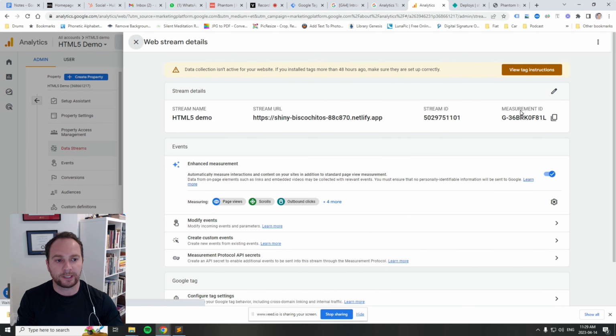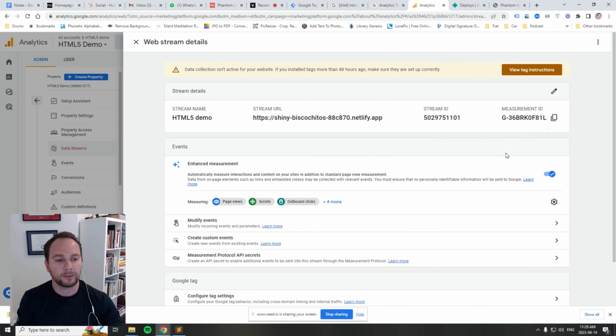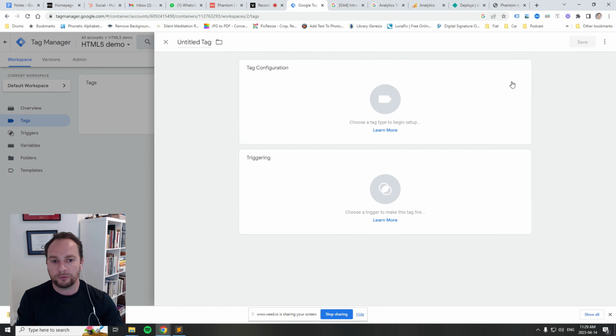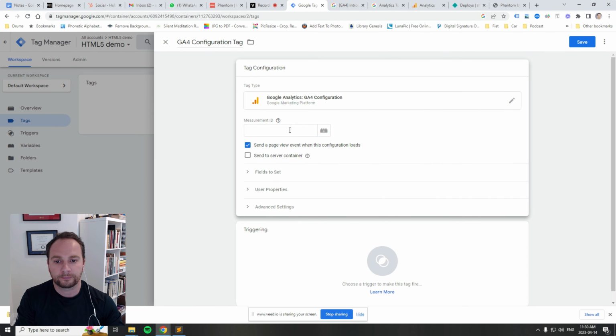Wonderful. Let's grab this measurement ID over here. Whoops, we don't need the instructions because I'm going to show you. Measurement ID, click on Copy. And then go back over to Google Tag Manager, click on Tags, click on New, and let's call this GA4 configuration tag. Click on Tag Configuration, click on Google Analytics GA4 Configuration, install a measurement ID, that's the one that you copied there.